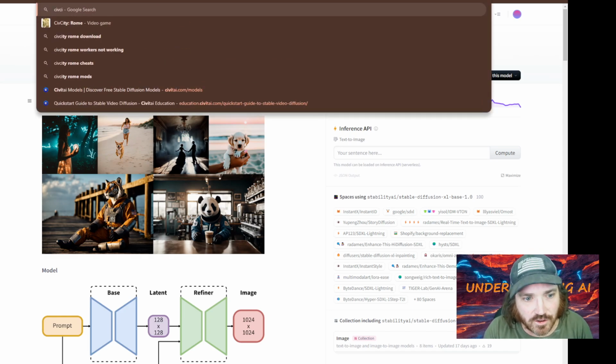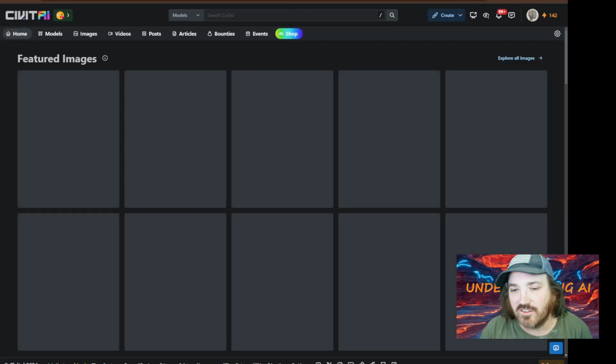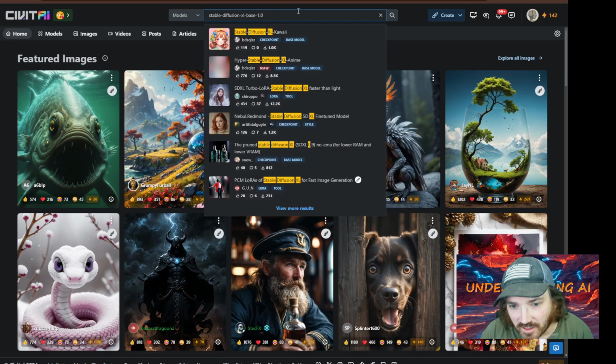Watch this. I have another video on this you can go watch. Civitai.com, this is where you download models. This is where you download things for your SDForge. So we can just go up here to search, and now we'll type that in. There it goes. There's all your Stable Diffusion stuff. Stable Diffusion XL base 1.0.